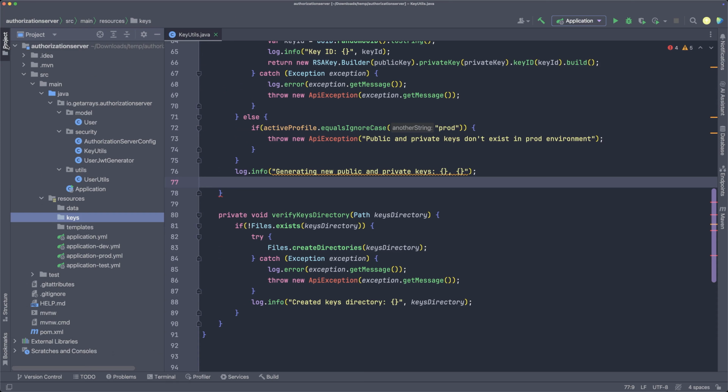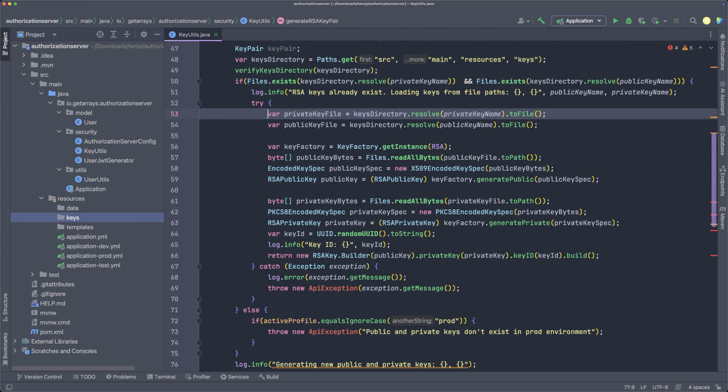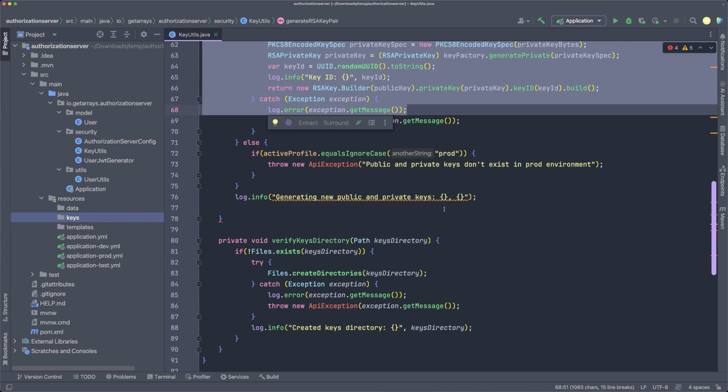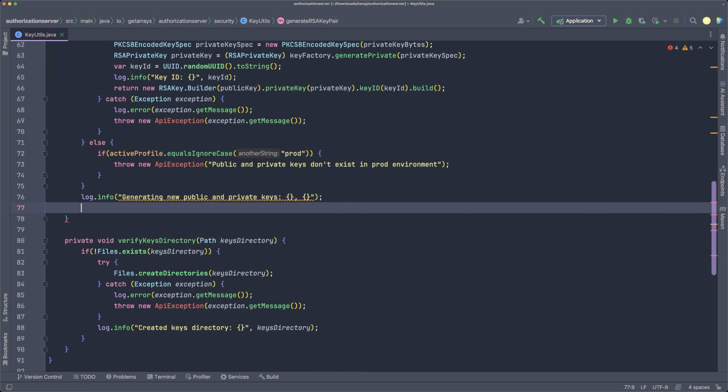So in this case, whenever we run the application the first time, see, we have no keys here. So we need to generate them. Now, after we generate them and they exist in this folder and we run the application again, then it's not going to regenerate them. It's going to execute this block of code. So that's what this is. So let's close that.